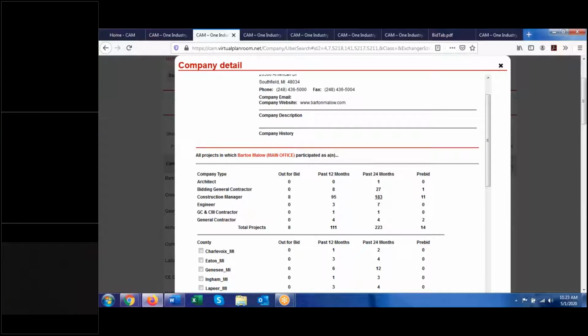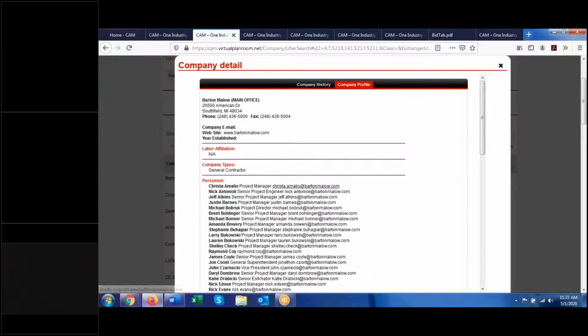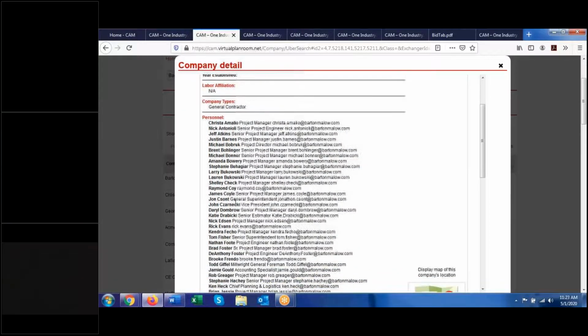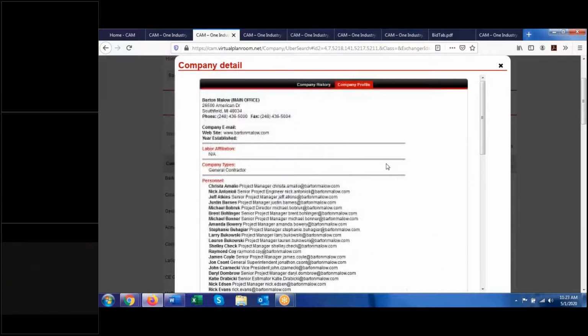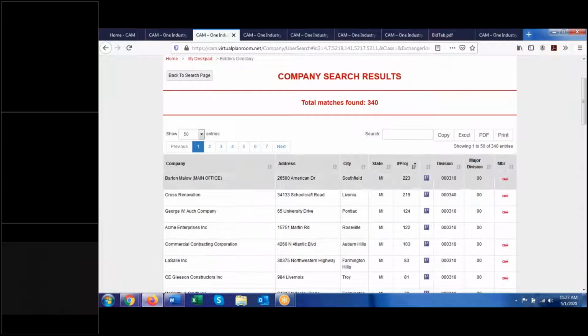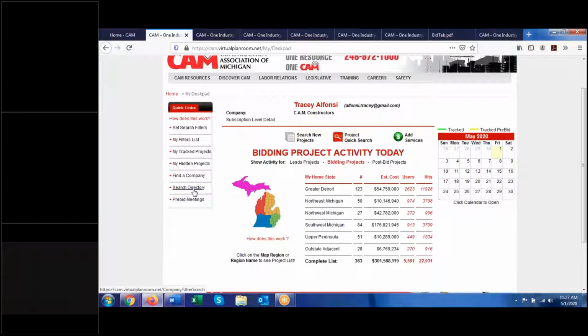They've been on 183 in the last 24 months. If you click on company profile, it's going to give you a very long list of all of the contact personnel that we have on file for Barton Malow. So again, this information comes from that search directory or the bidders directory that you access from right here in the quick links on your homepage.